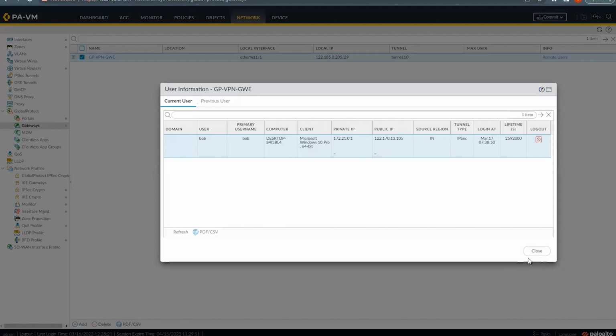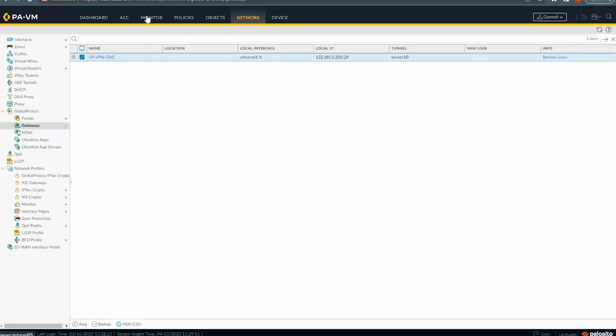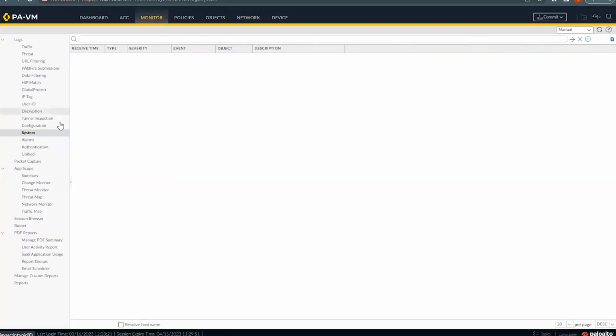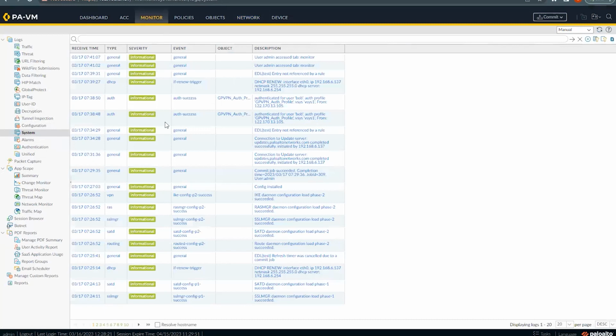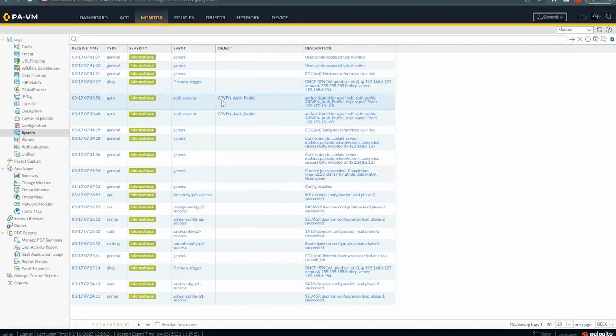So here related to this, guys, you can check a few logs. Monitor section, system log. Here you will get, guys. See, user Bob authentication profile, this, right? Object, Global Protect VPN, auth profile, authentication successful, right?